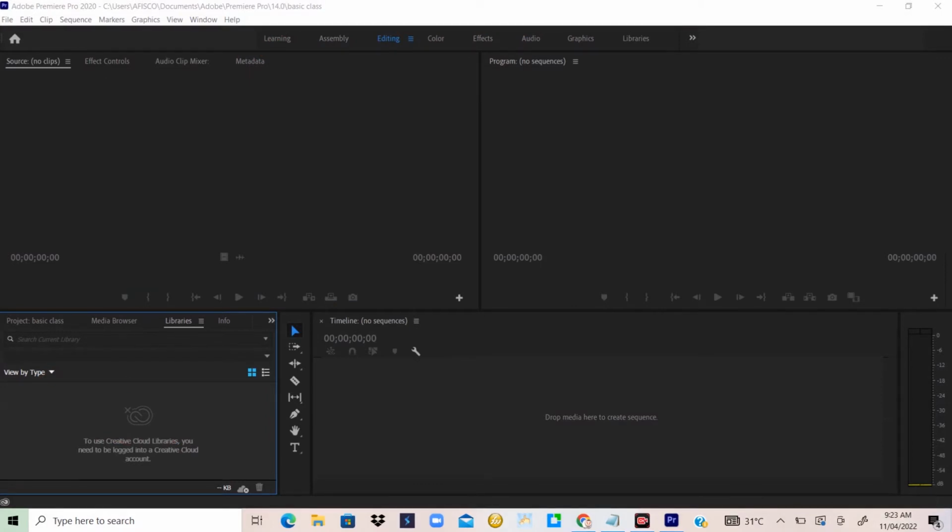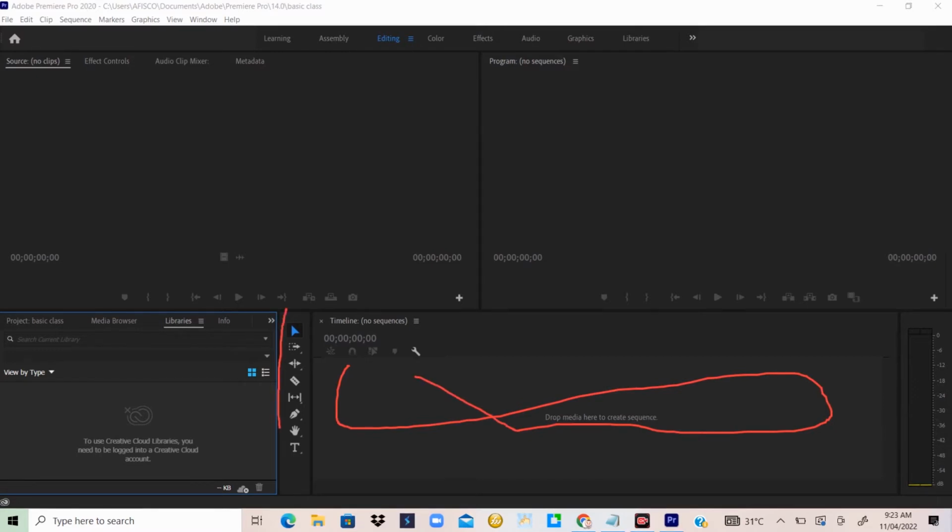Then the next panel I'm going to explain now is the timeline. This is the timeline panel. Okay, now this timeline consists of all the tools that you can use. We are coming to that. These are the tools you can use. Now these are the panels.